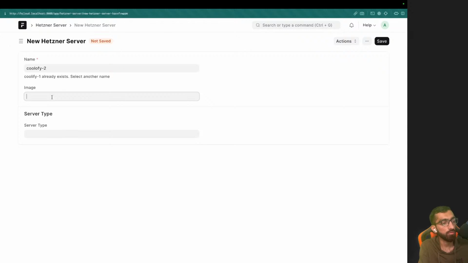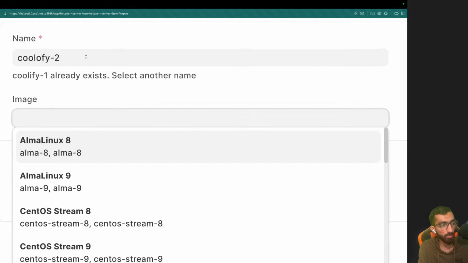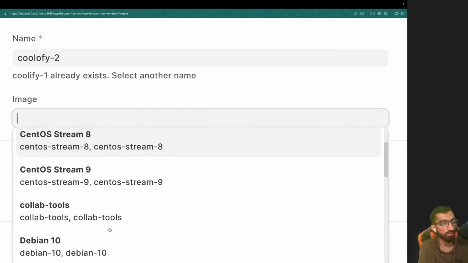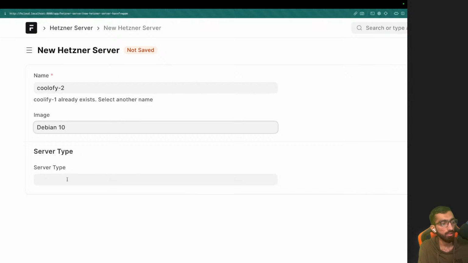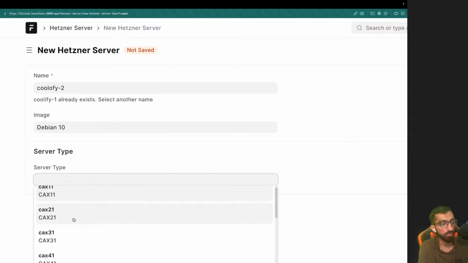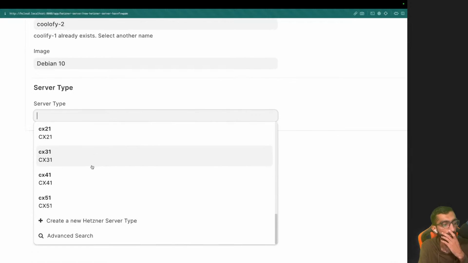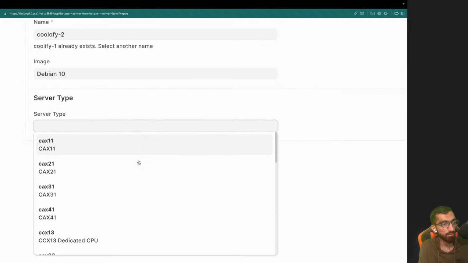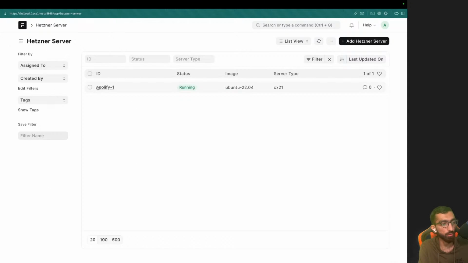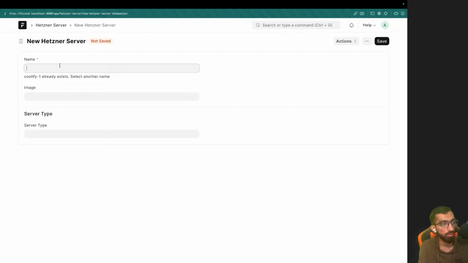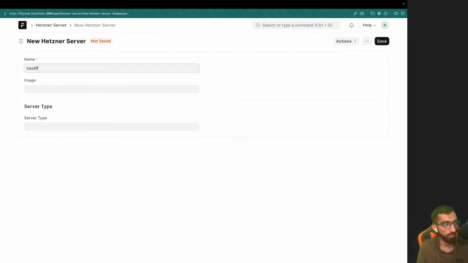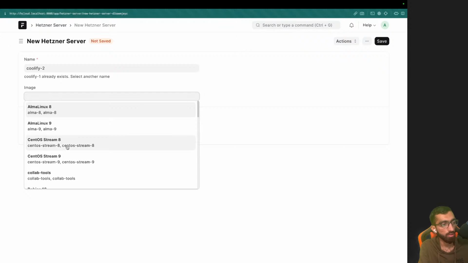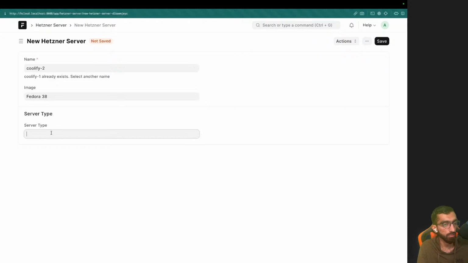Qualified to already exists. Check. This is 2 and this is 1. Okay, let's select Debian. Let's select the server type now. Whatever I have right now, I will select, because if I select a costly one, then CX21. Okay, that is what I want. Two. Image will be Fedora. CX. Yeah, search also works. CX21.